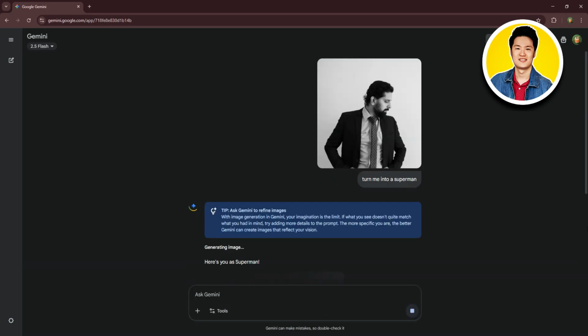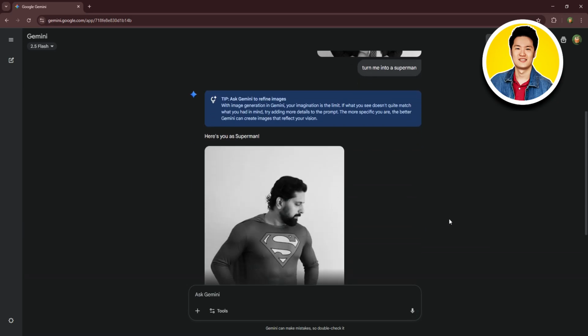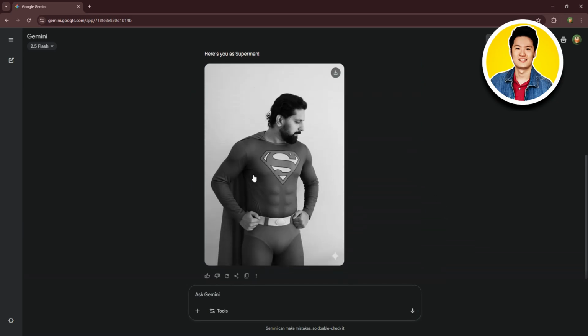And as you can see, the edit is now being generated. Once done, you will have your edited image right here. If you want, you can also add additional instructions in the text field.